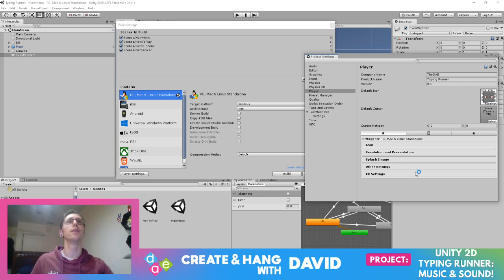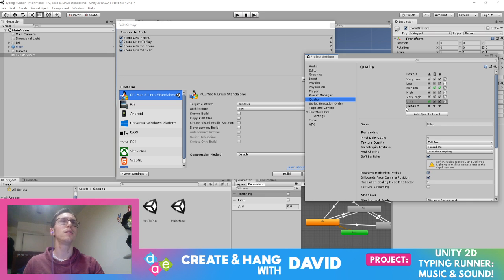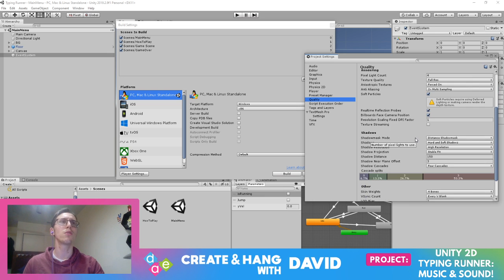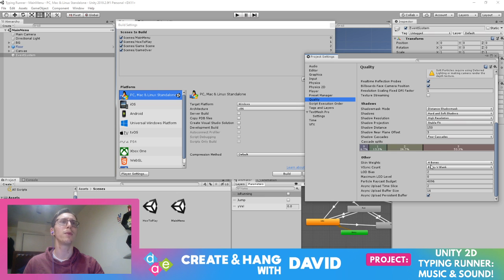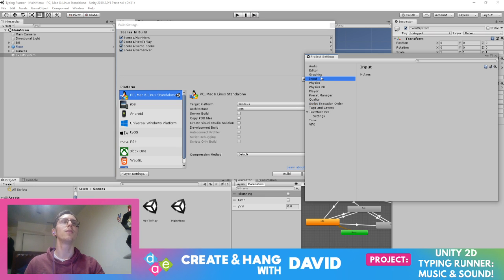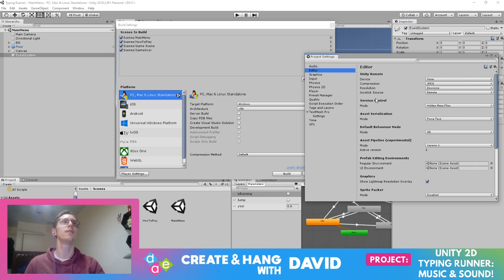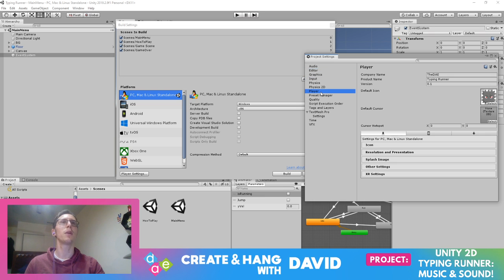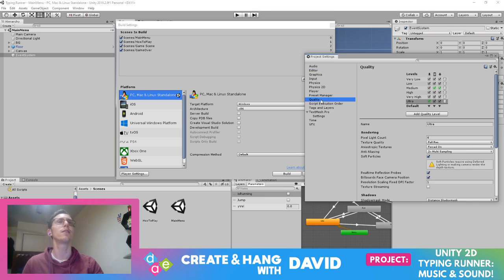Gotta love XR. Okay, and quality, I mean, this is Ultra, that's fine. It's not a very large game. We don't really need any of this stuff right now, but if we were making a 3D game, maybe we would. Oh, I see. Okay, so it does. Very interesting. I didn't know that. There we go. Now I know. This is the default. Input, that's all fine. We really just want to pay attention to player and quality settings.